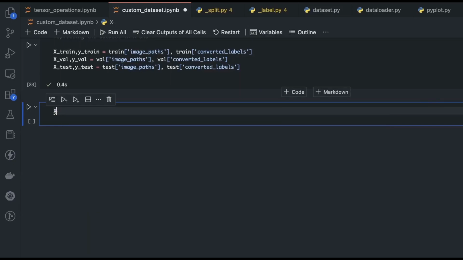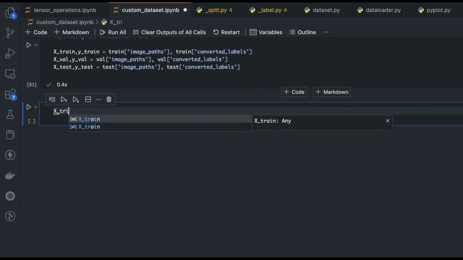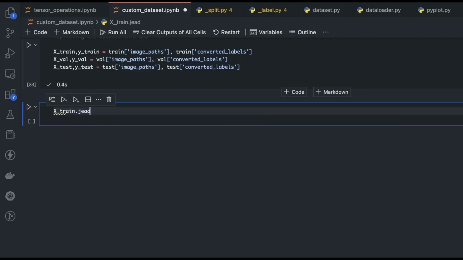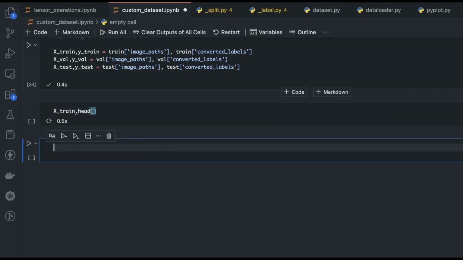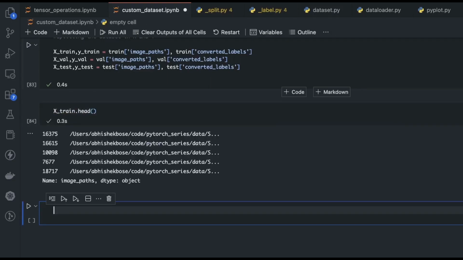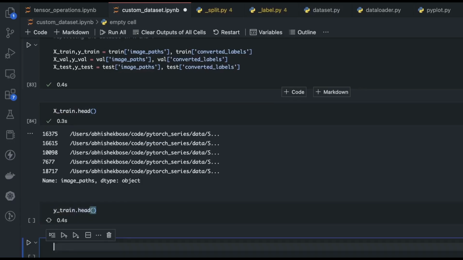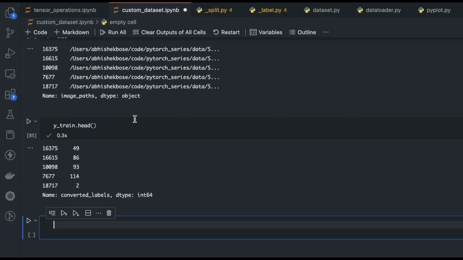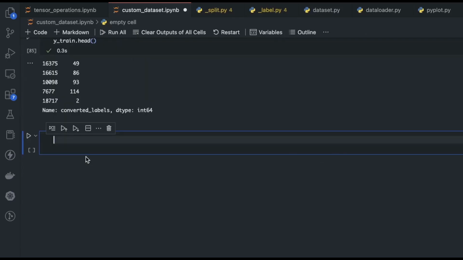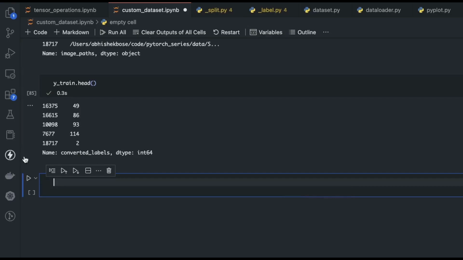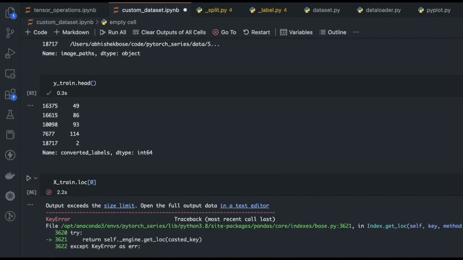Let's go ahead and check out what xtrain looks like. So on doing an xtrain.head, we get a series of the images that we had. And if I do a ytrain.head, it's the corresponding labels series. So we have separated them out, and these would be consumed by the training function and the model easily.